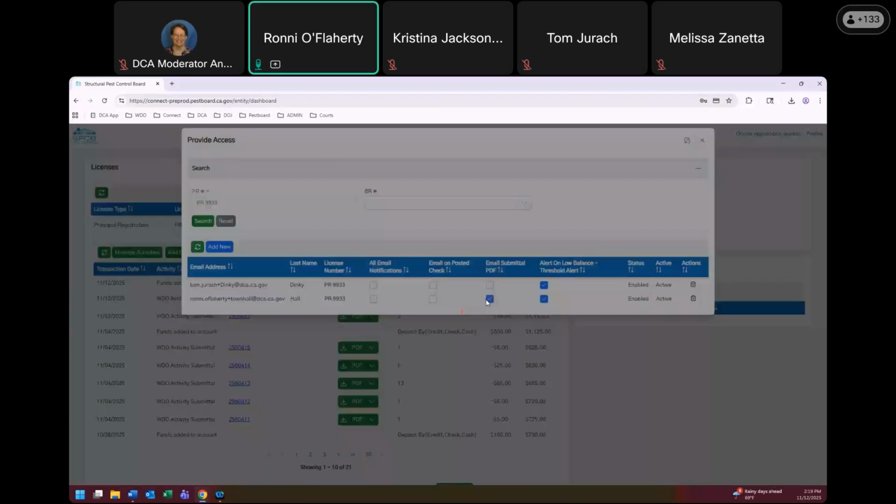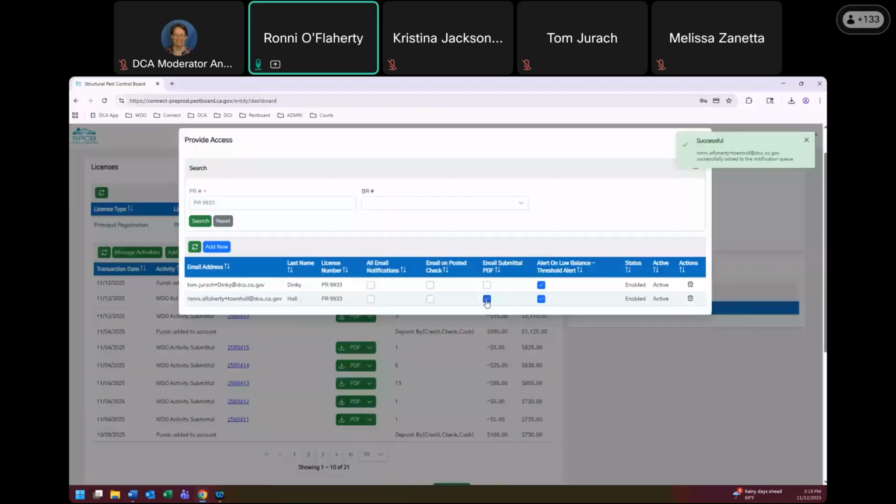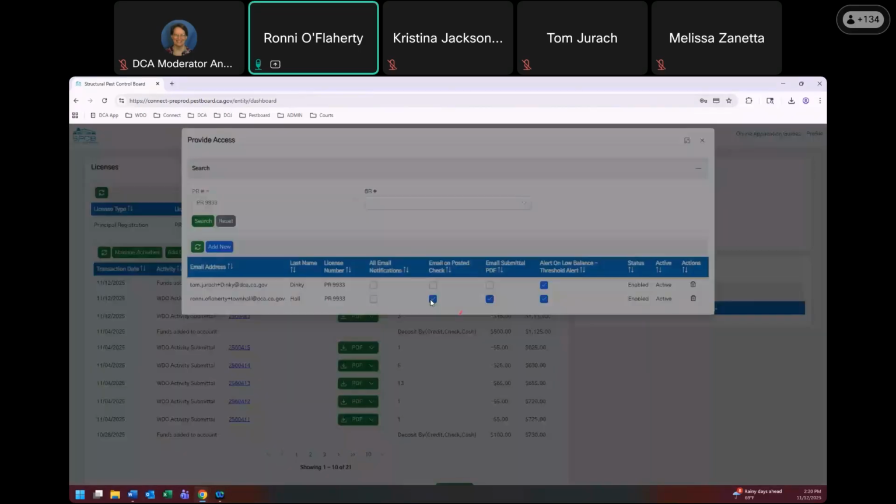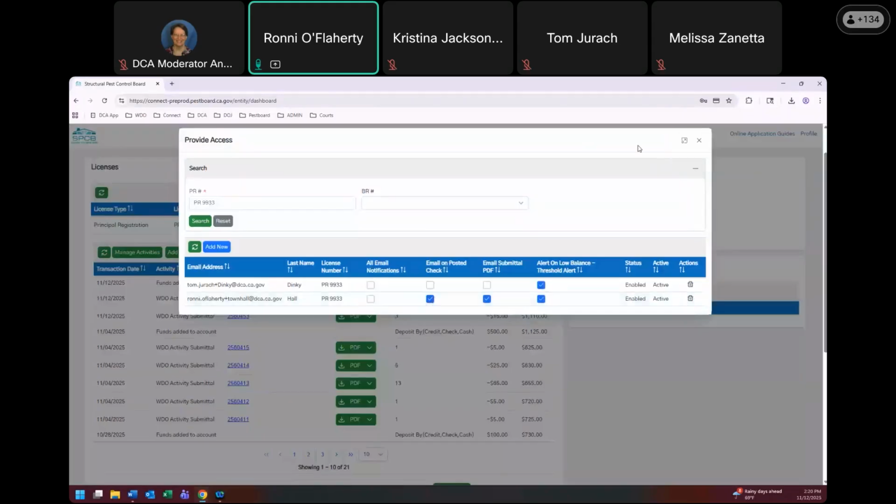You can subscribe for email notifications, where you get a PDF emailed to you of all of the activities that are submitted. And then you can also subscribe for emails for the posting of a check to your PR balance, so that you know that we've received your check and you're able to go in and file your activities.